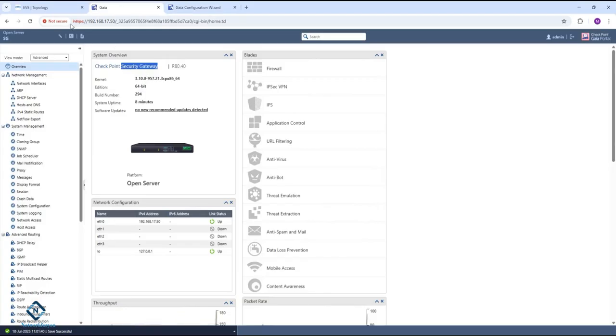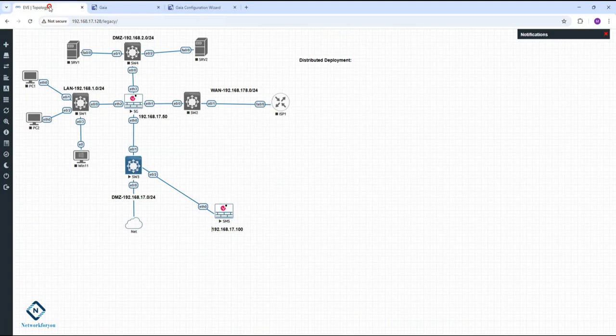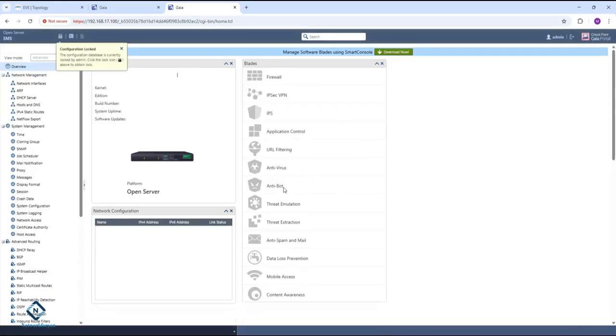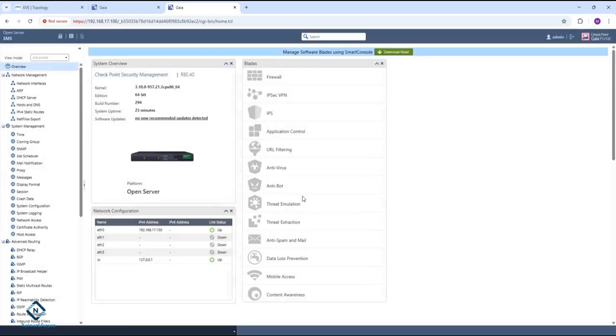But here this box is written as a security gateway. For this SMS box you will have the Checkpoint Security Management. If you see here, this one, 192.168.17.100, configuration completed, click OK. So now, okay, they don't ask for the reboot, no worries, later we will do the reboot also. But now you can see here Checkpoint Security Management.